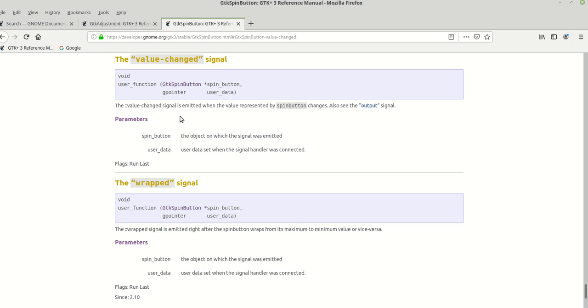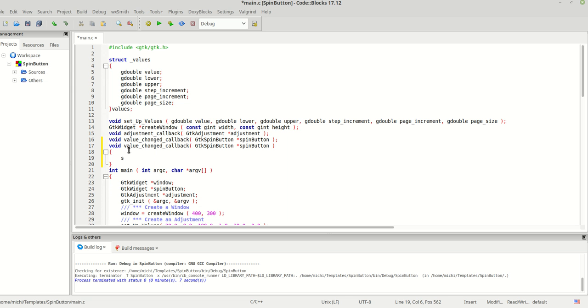The value-changed signal is emitted when the value represented by the spin button changes. See also the output here. We are going to see this one later. Anyway, those parameters are spin button and the user data. Okay, so basically it is emitted when the value represented by the spin button changes. What exactly this means, I'm going to show in a moment.